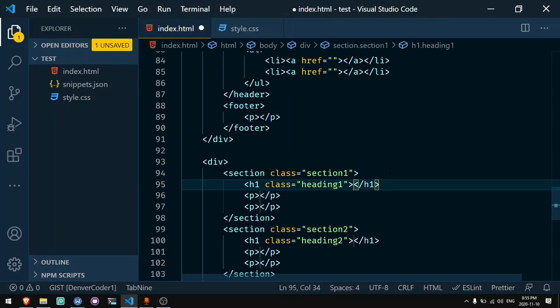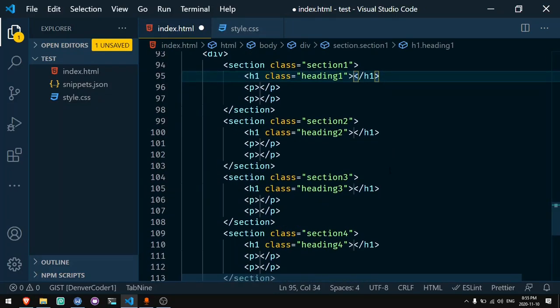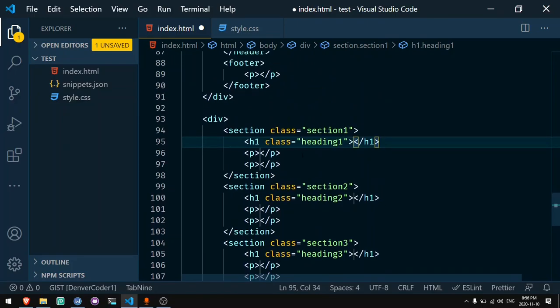So if I press this shortcut, you'll see there's 5 sections. And inside of each section, there's a heading, which is also numbered. And then after each heading, you have two paragraphs.